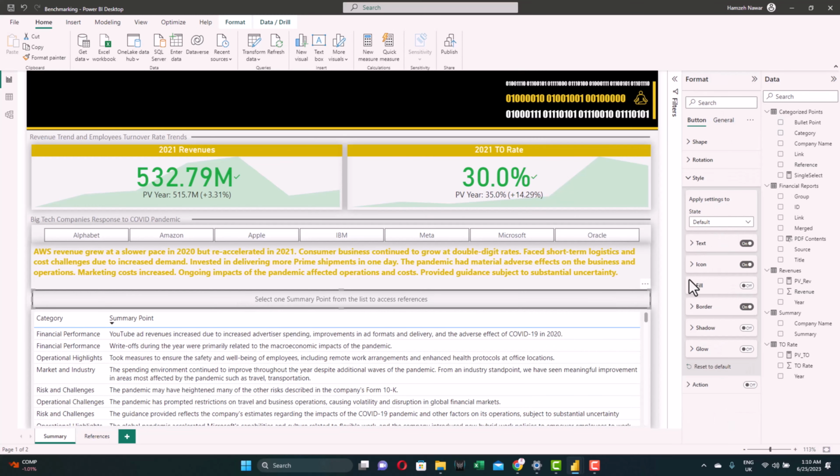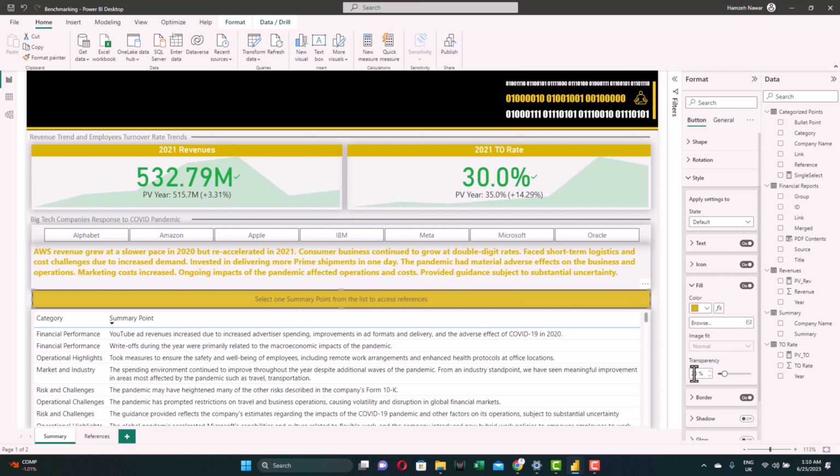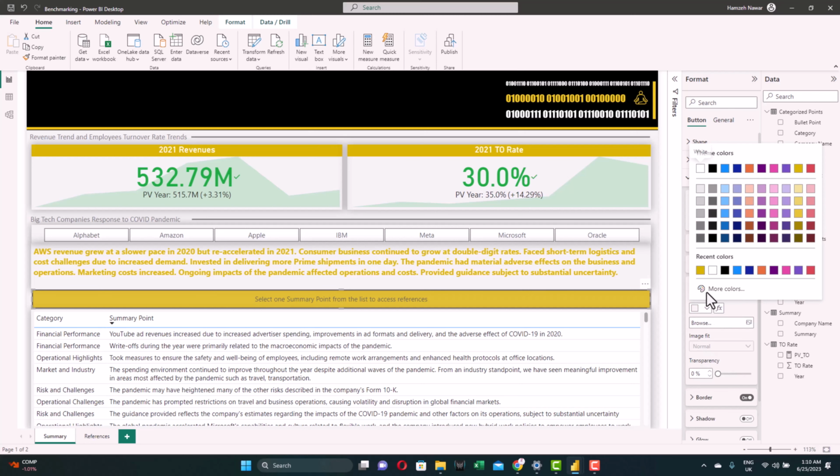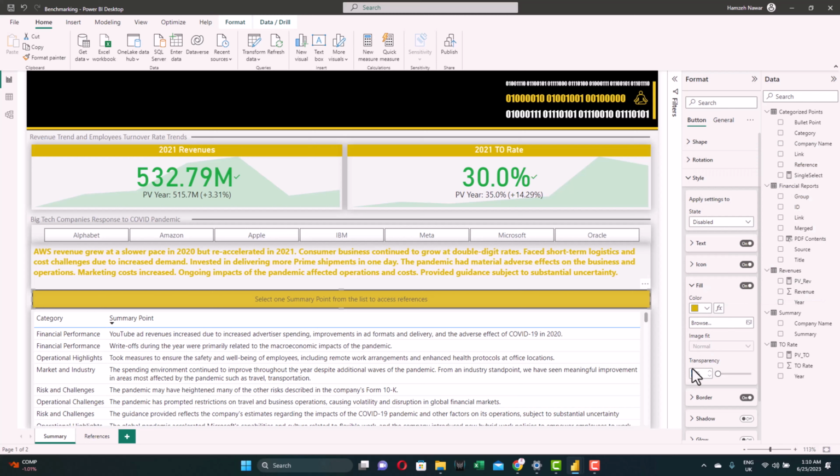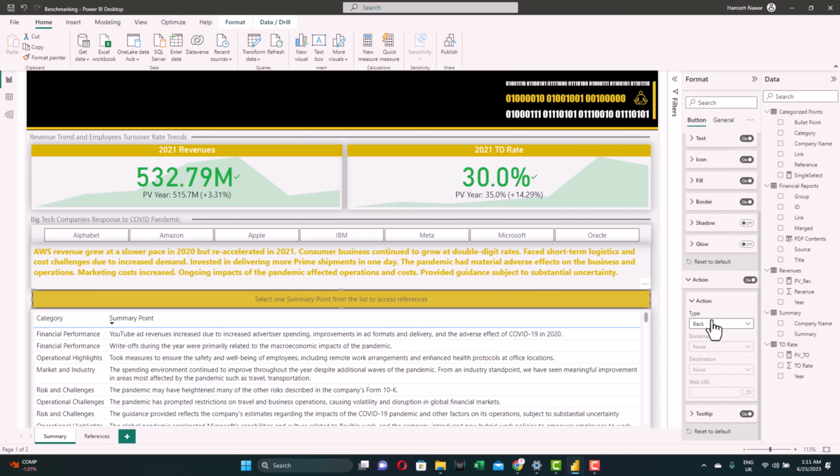And let's quickly format this. Activate the fill. For the default, we'll use the background color as this with transparency 0. When it's disabled, we'll use the same color with the transparency to 80. And finally, for this button, activate the action. From the list, from the type, we select drill through and the destination to be references.